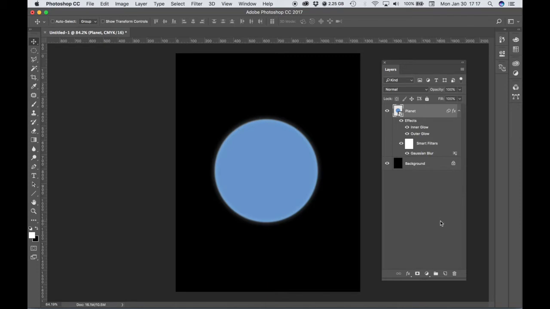Okay, so we're ready to move on. What we'd like to do is make our planet look three-dimensional, like a sphere. Right now it looks flat, and it's not very interesting. We certainly don't quite get the illusion that it's a planet of any kind. So let's create a new layer. Let's name this layer Shadow.